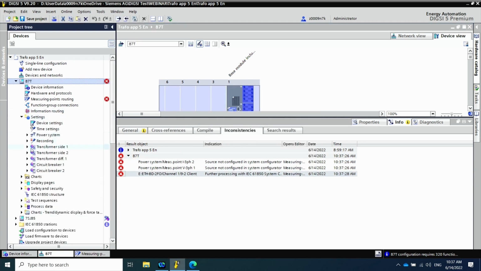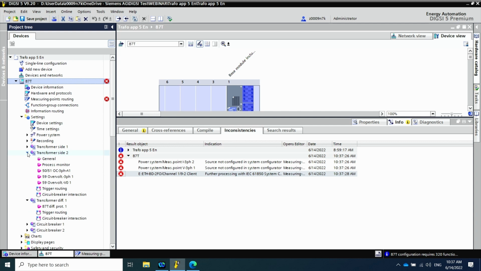From the protection perspective, we can see the different protection functions which we need for the transformer. We have the differential protection, overcurrent protection for example for the side 2. For transformer side 1 we have for example overcurrent protection with thermal overload.